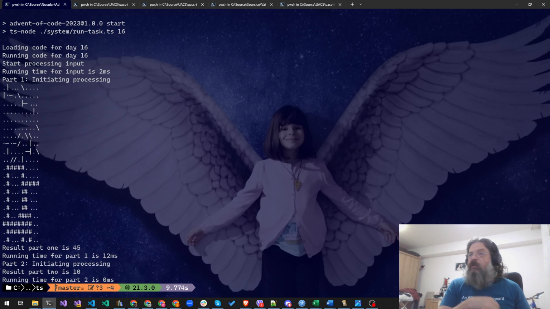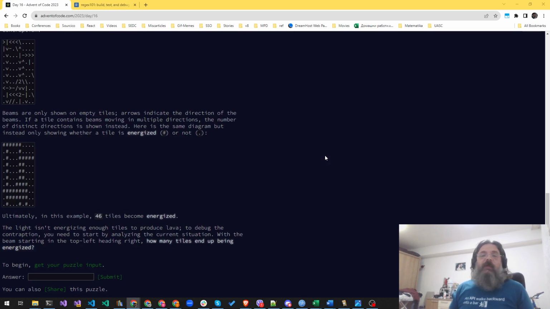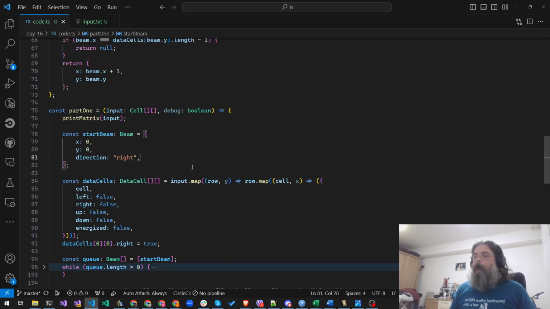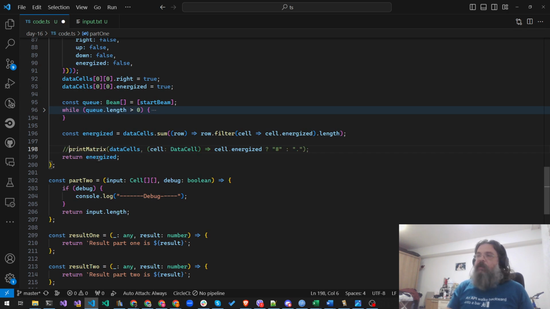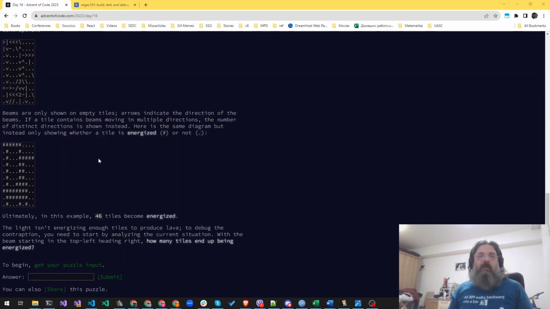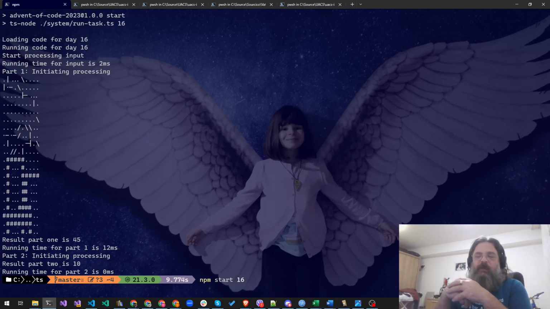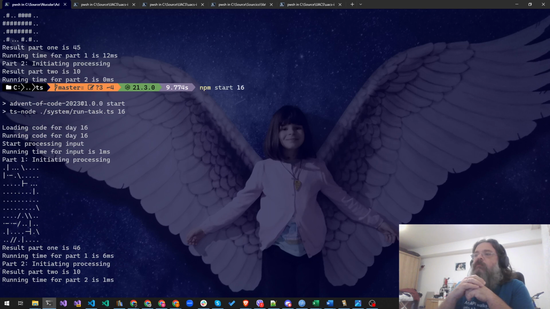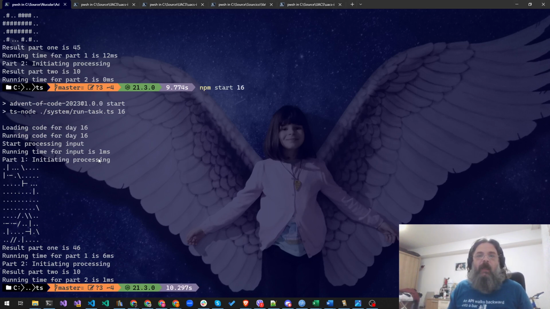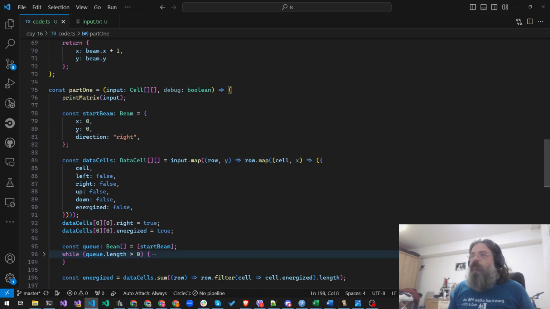It says result part 1 is 45 because I got overeager. The first cell is energized. We don't really need the print matrix. Yeah, we know what we're going to get, but I want to see it. I don't really trust any kind of code that should work. 46, correct. We also don't need the first print matrix.